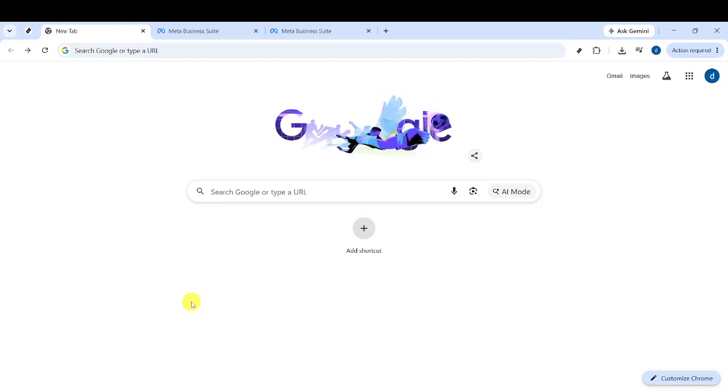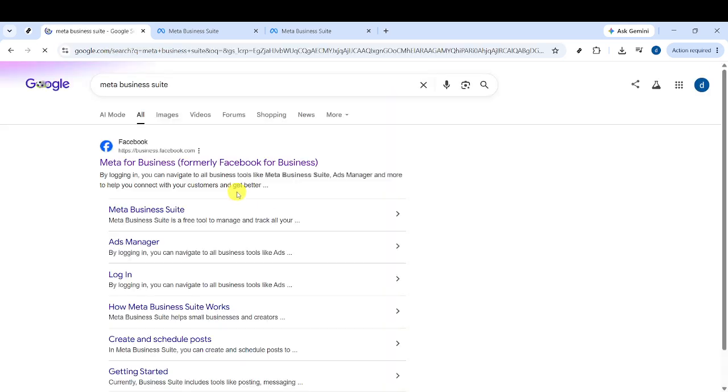Hello, today we will guide you through how to add payment method in Meta Business Suite. To begin, open Meta Business Suite in your browser and log into your account. Make sure you're signing into the correct business account, especially if you manage more than one.